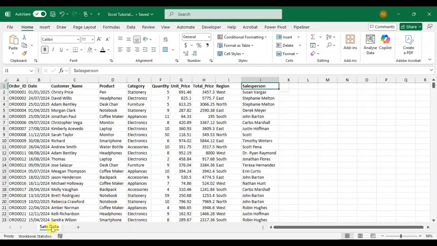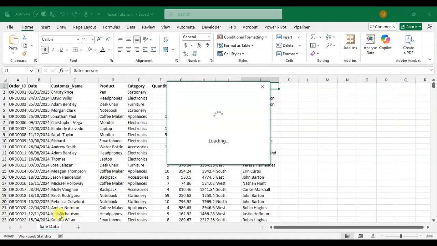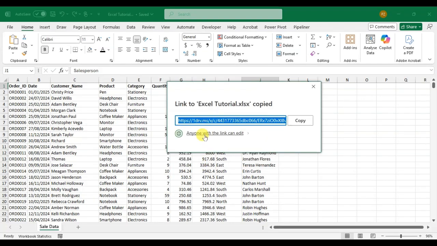Okay. So simply right click on the sheet name and here you see the second last option, link to this sheet. Just click on it and here you can see one dialog box will open. Wait for a few seconds and here you see link to Excel tutorial. Excel tutorial is the Excel file name.